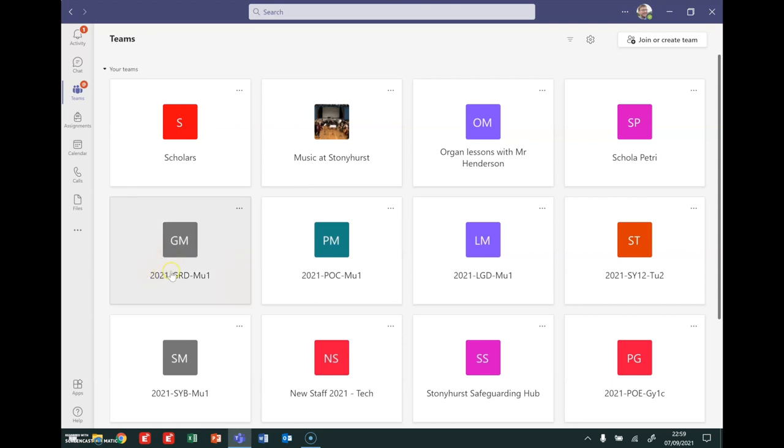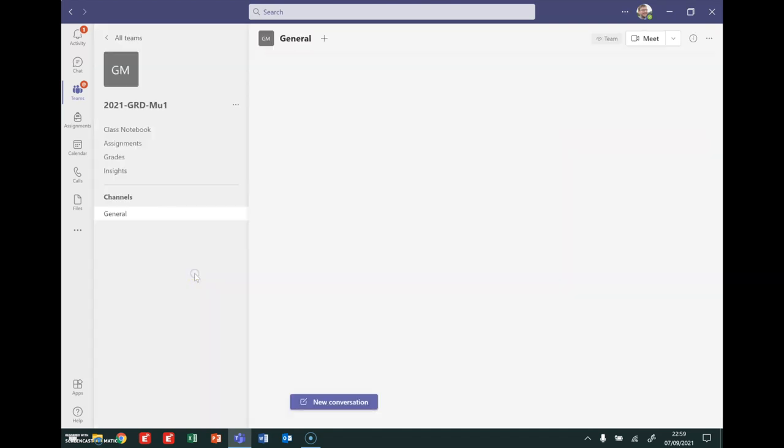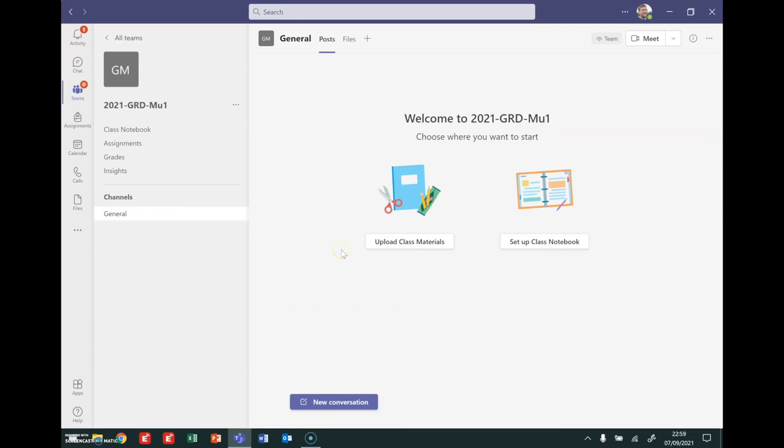So this is my grammar music class. And so if I click on that, you can see what a team looks like. This posts tab, you can see at the top here, it says posts. The posts tab is where there might be some chat, or you might type a question for your teacher and your teacher may respond there. Ask your teacher if they're going to use this facility, because it's possible that they may prefer you to do it in a different way via a clinic or via email.